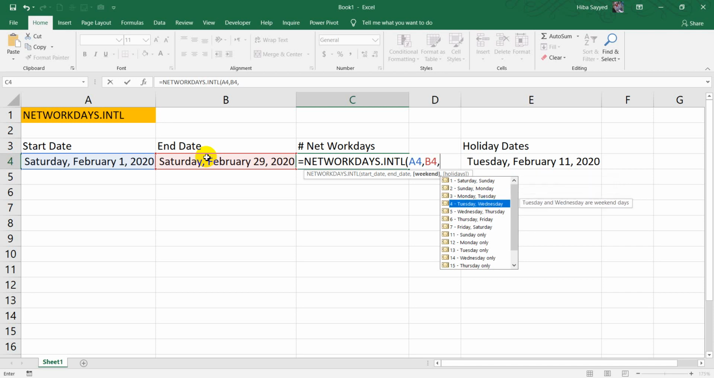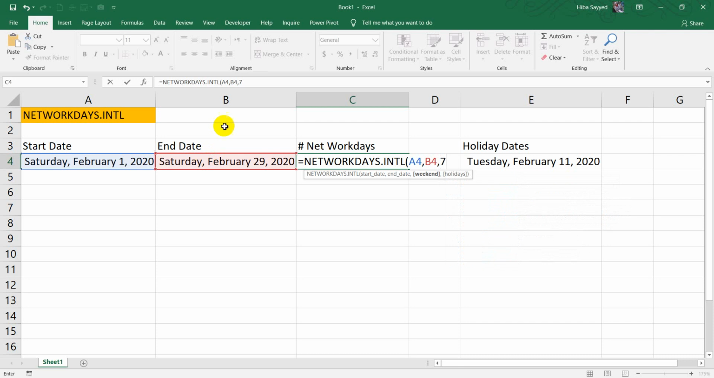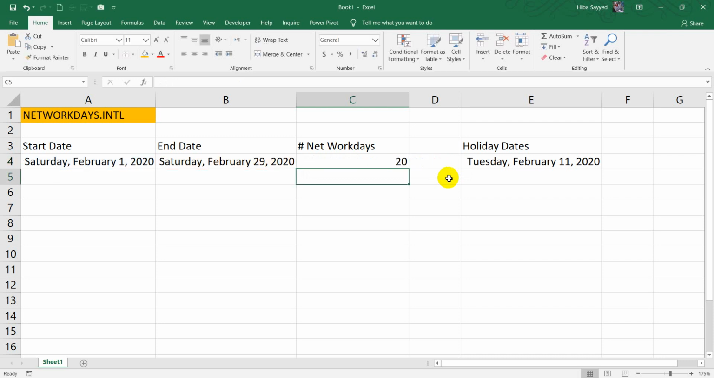Where are your weekend days? Is it Sunday only, Monday only, or Sunday and Monday, and that's it? Just choose the number that specifies your weekend days, and if you have holidays in this period of time, you are going to choose them. Let us try both of them. I will finish my function here, and that's it.